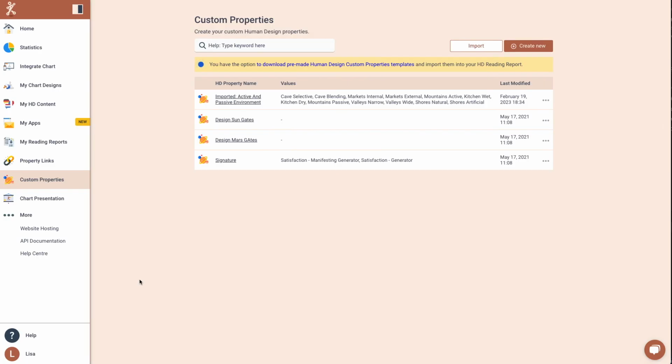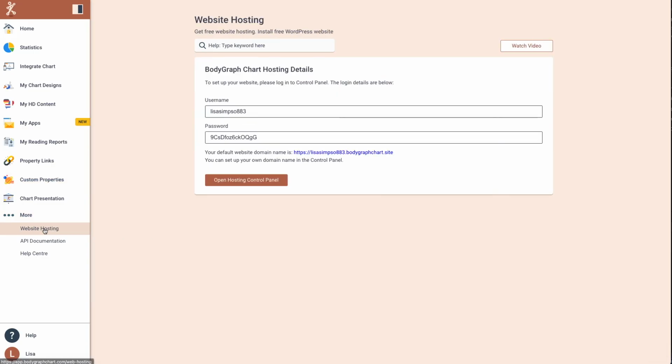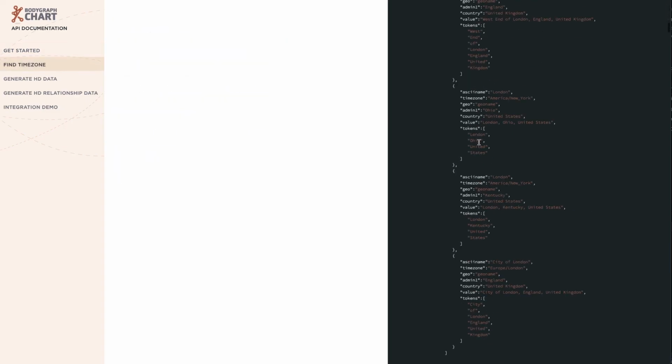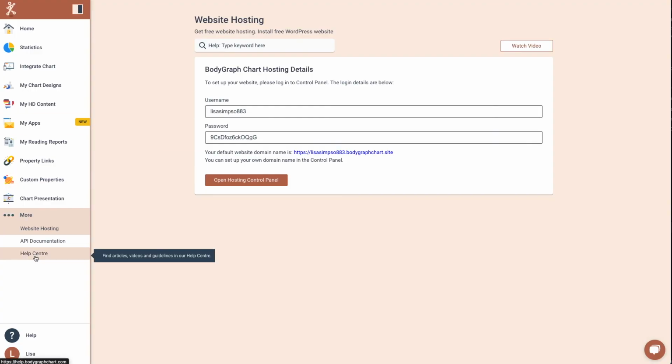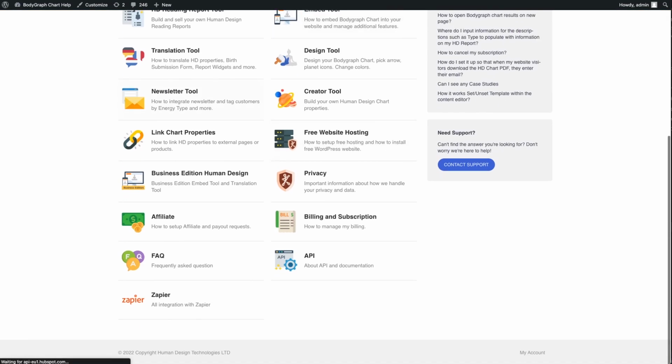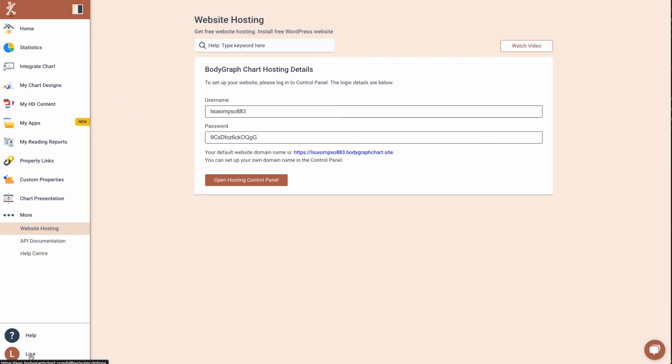In the More section, you can take advantage of the free website hosting that comes included in your subscription and even set up your own free WordPress website. If you're a developer, you'll have access to the API documentation. Additionally, the Help page contains a variety of helpful videos and articles to guide you in using the platform.